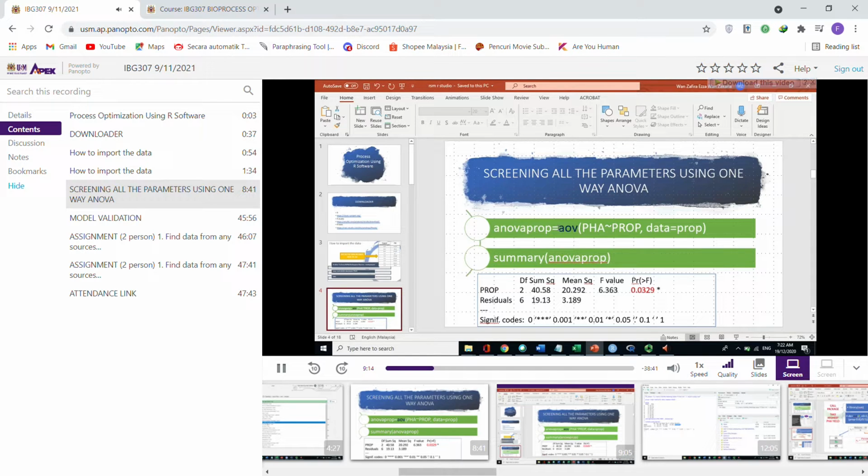Okay, so you use the same data, the same file of data, prop. This one is just a name, ANOVA prop. You can just state ANOVA 1. So this is the coding for ANOVA in R, AOV. Then bracket. This one is the name of the dependent variable. Our dependent variable is PHA, the independent variable is propanol.